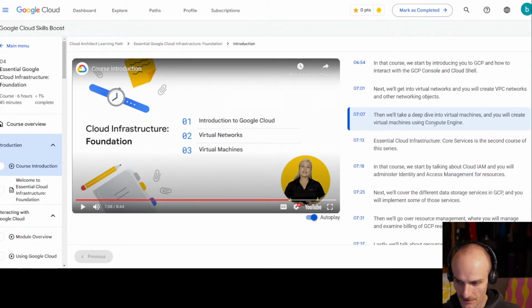Then we'll take a deep dive into virtual machines, and you will create virtual machines using Compute Engine.